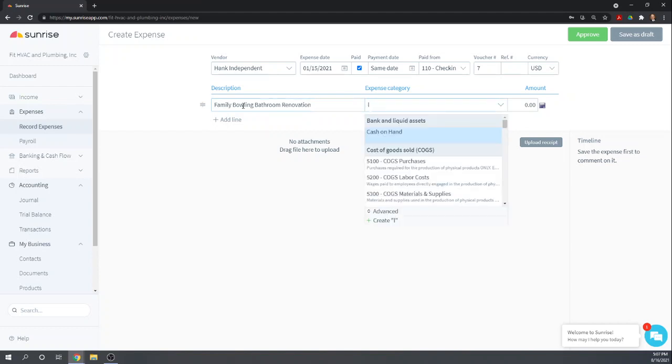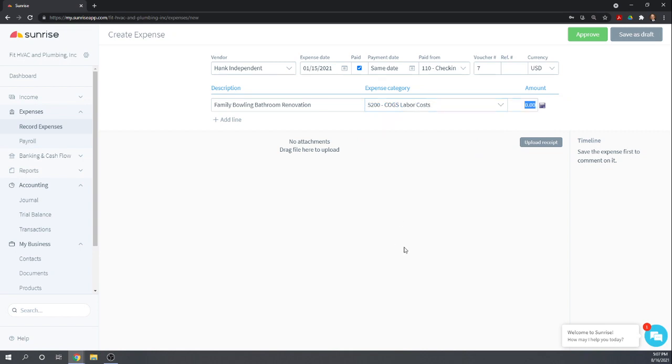Expense category is our cost of goods sold labor. And that is $1,200, $30 an hour. Okay. Unfortunately, here we have no way to charge this to family bowling. We have no way to show that this is an expense that we want to pass through to the customer.